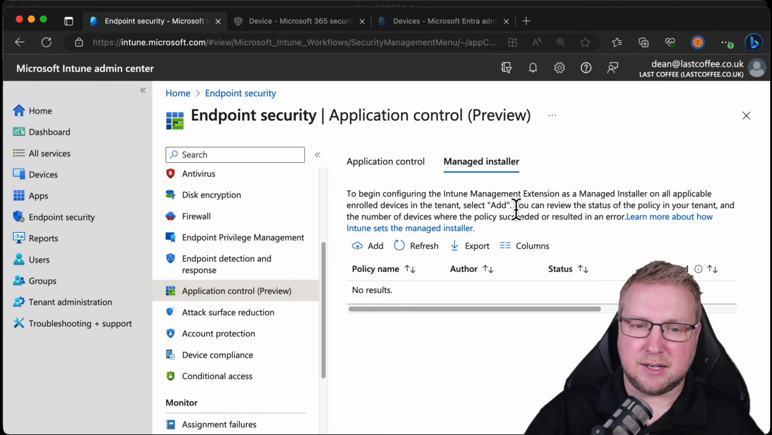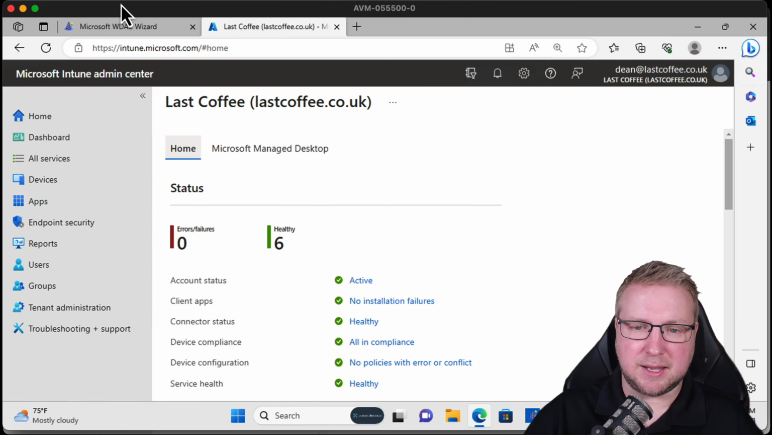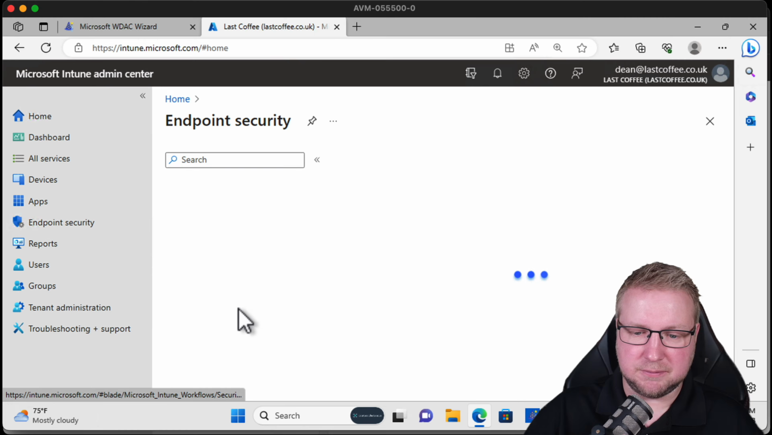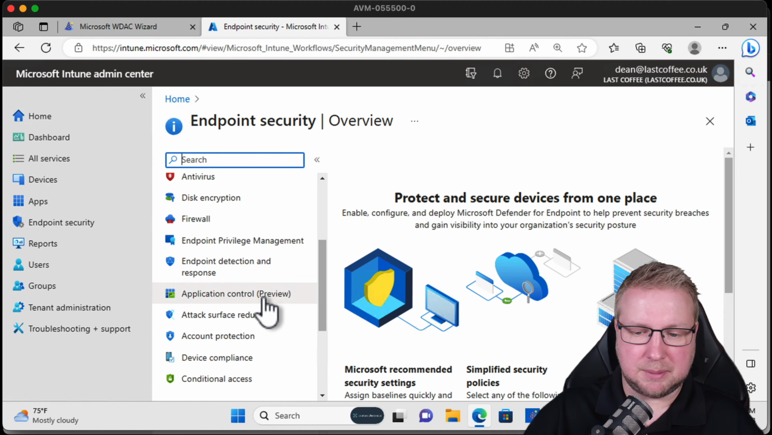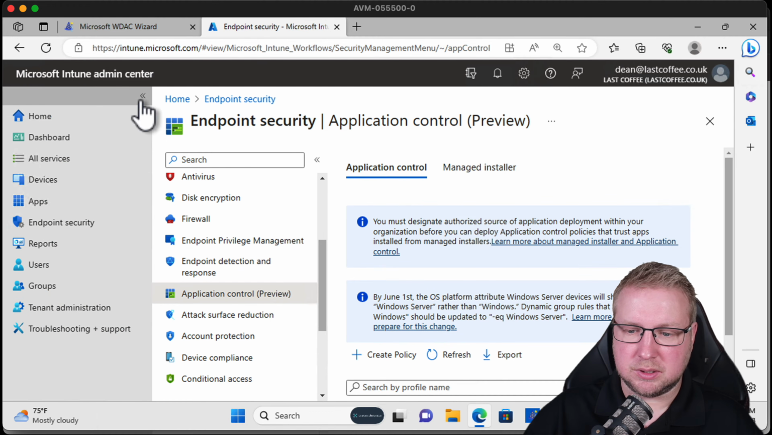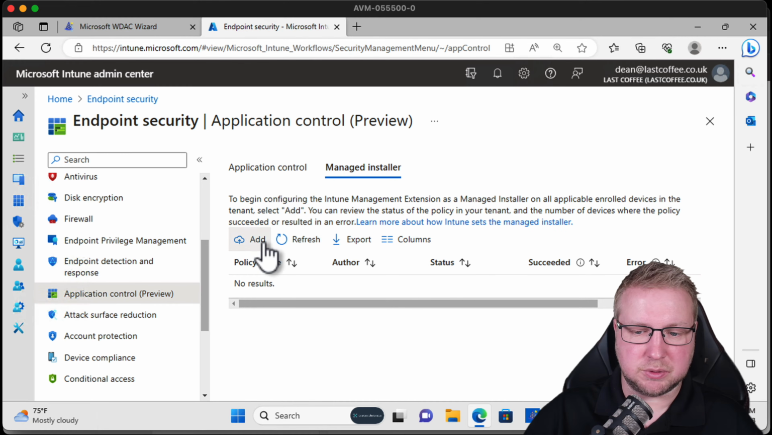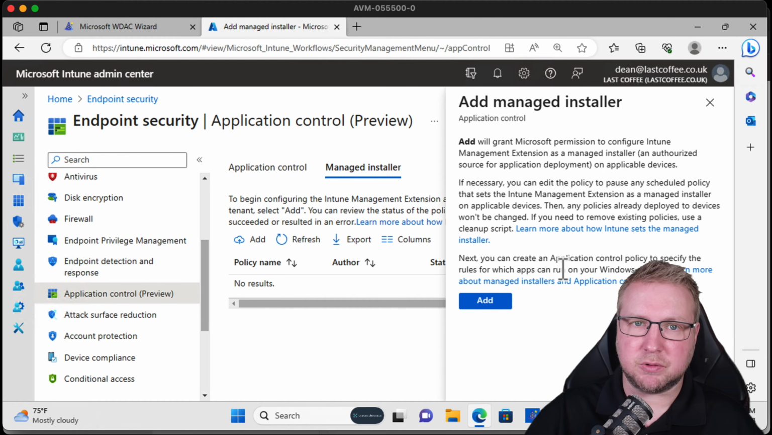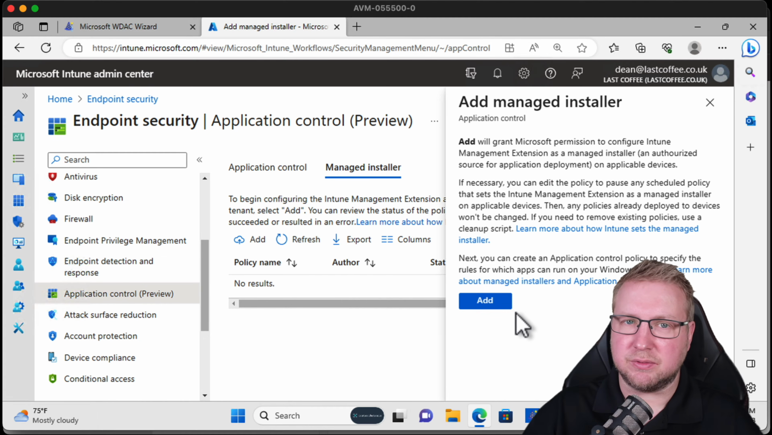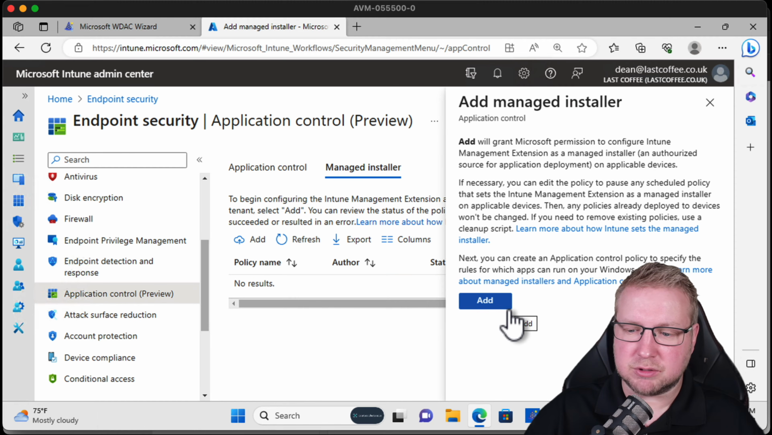So we're going to do that. I'm going to jump over to my VM though and configure everything from there. So Endpoint Security, Application Control Preview, and we're going to configure a managed installer. So we'll choose Add here, and it's a very simple profile to configure. Please read through this information, but essentially we're going to be creating this profile so that it configures the Intune management extension as the managed installer on this device. If you've already got WDAC configured and managed installer configured elsewhere, you may need to do some of the things it mentions in this bit of description here.